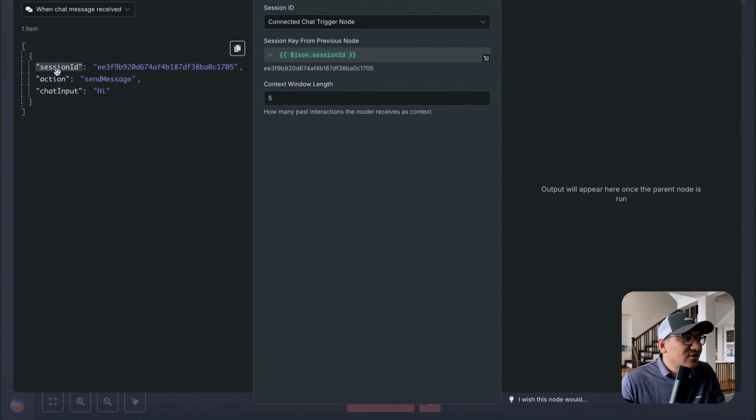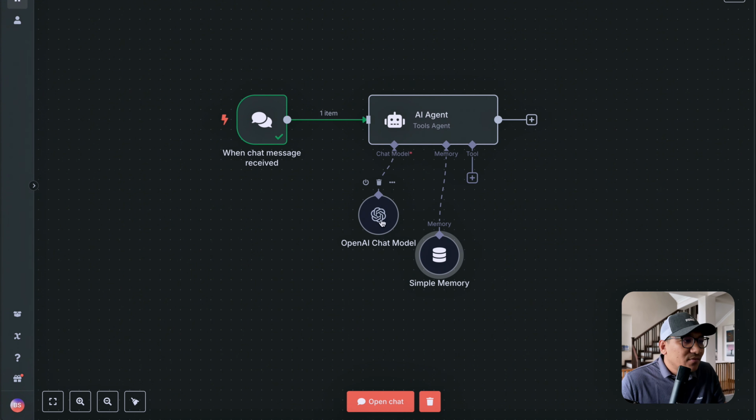So in this case, when we type anything in that chat section, it provides us a unique session ID, and based upon this session ID, the AI agent is going to differentiate. Okay, this is coming from A user, and this is coming from B user, while sending this data. So the context window length is 5. Make it default for now.